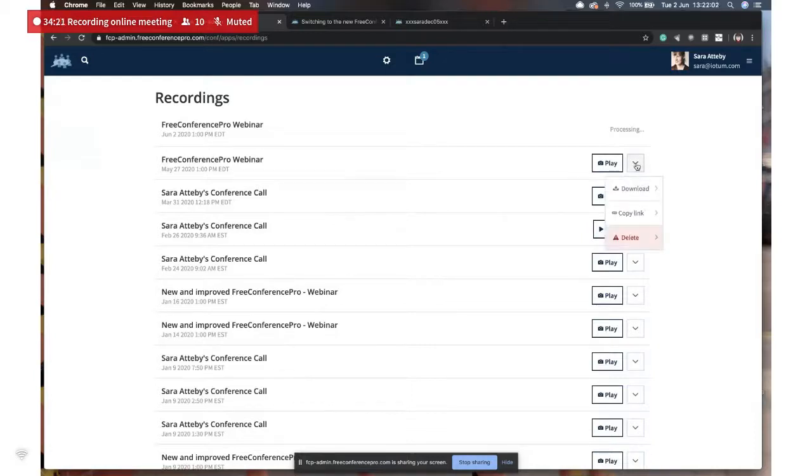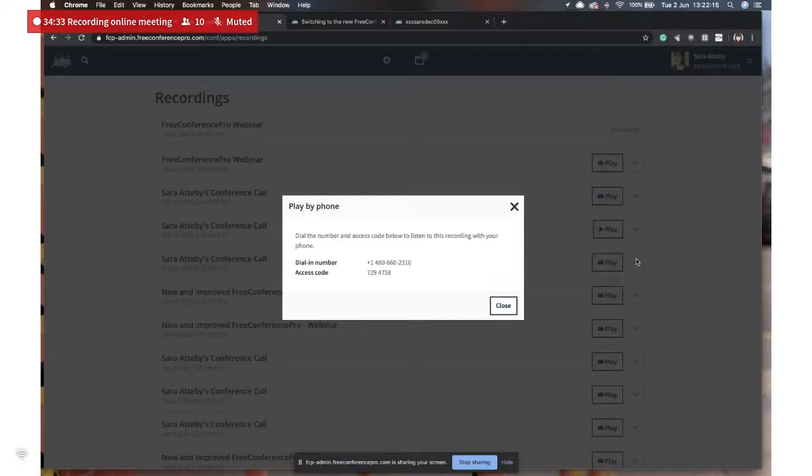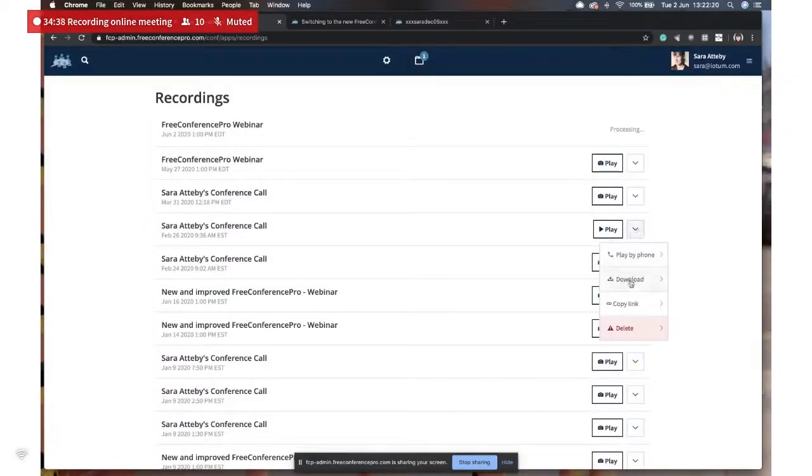You can now go here. You have a play by phone option. With that, you can share an access code and the dial-in number so people can listen back to the recording via phone. You can also just download it to your computer, put it on YouTube, put it on whatever sharing site you want, or you can copy the link and share that public link with people to hear the recording or to download it themselves as well.